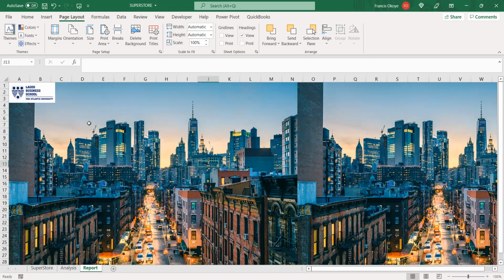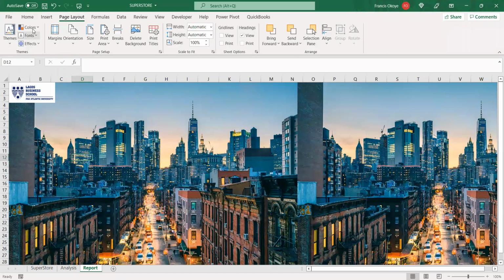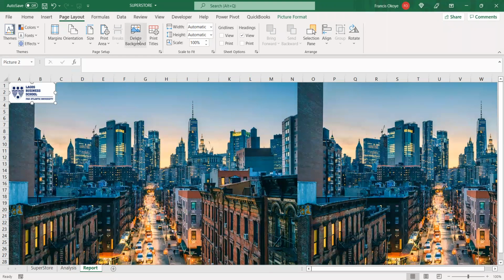Now, you notice another thing again, that sometimes even these pictures. So let's now come to color. Dr. Francis, please, where did you get the bring to back or something like that? You just right click. So if I right click like this, you see bring to front, send to back. Oh, okay. Okay, sir.